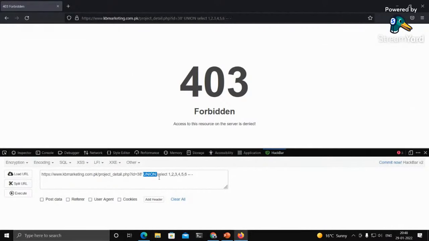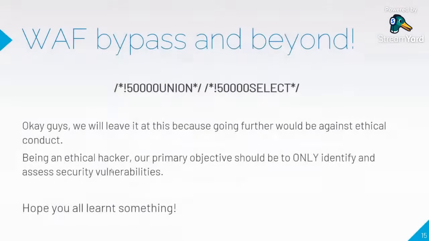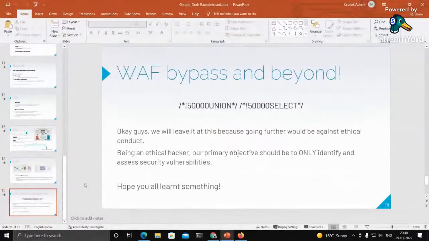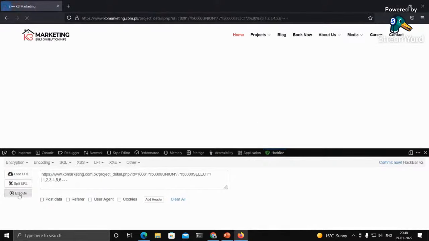So we tried varying the union, but that didn't work. So what I've done is I've written a special payload to basically bypass this WAF. So we are trying to hide the union select, and the WAF will not be able to detect it. So let's just try it out. Suppose we enter any arbitrary number over here, and we replace this union select by a specially crafted payload.